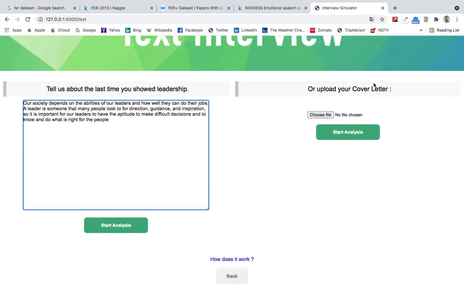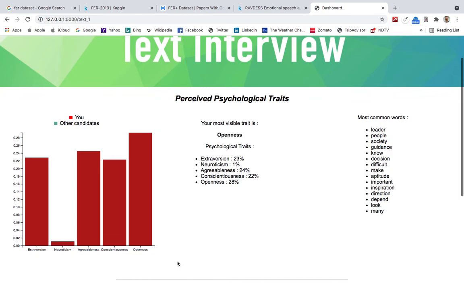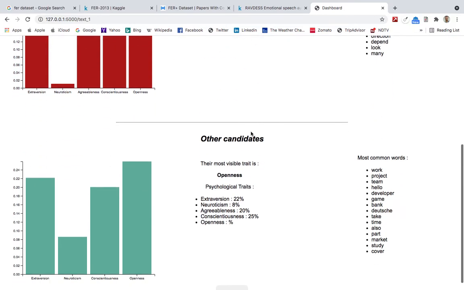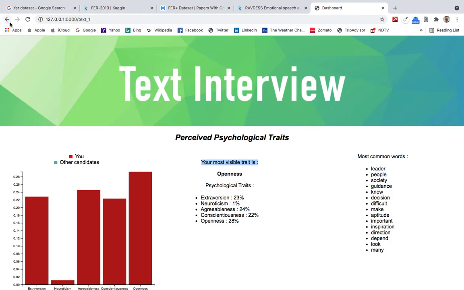You can also upload a file, like if you have a lot of important words, you can upload it as a paragraph file also. So you can do start analysis. If it was hosted on some big servers like AWS, it would run faster. So this is your most visible trait: openness, because they speak openly about the leadership. So this is the text interview.